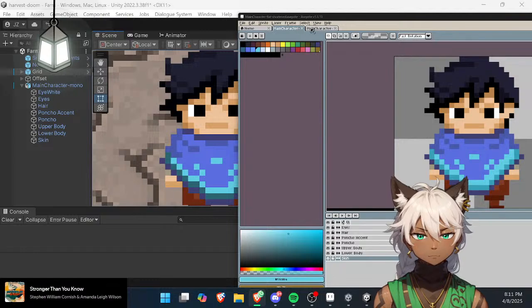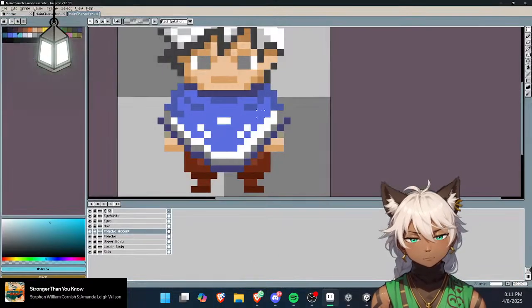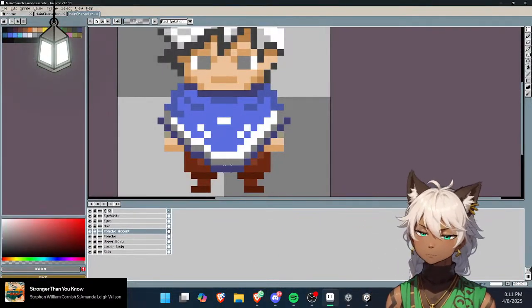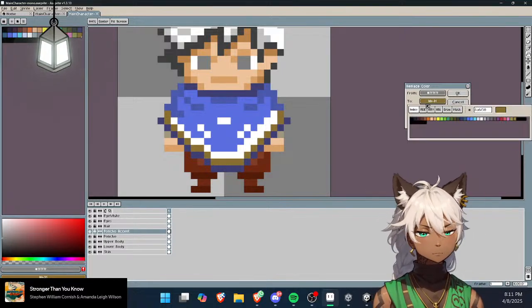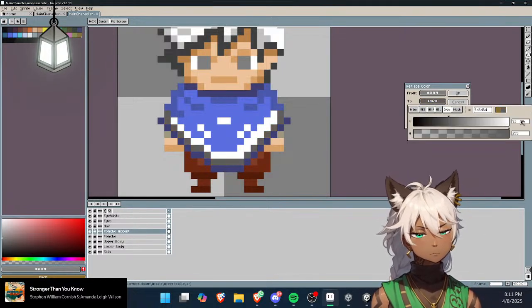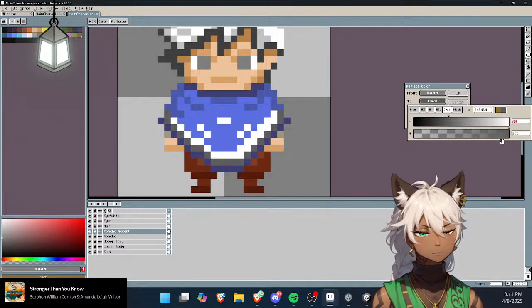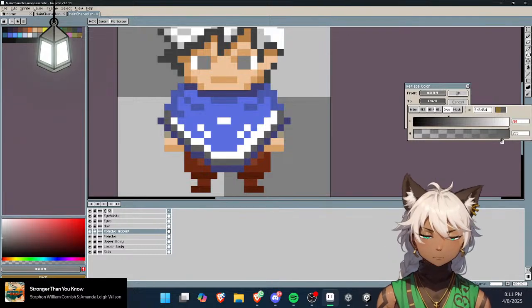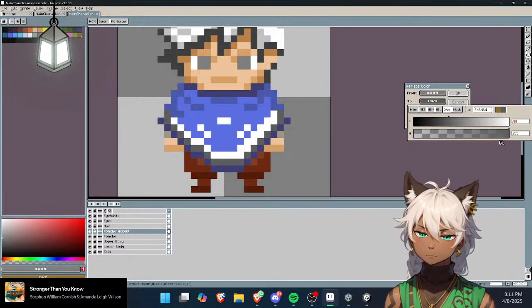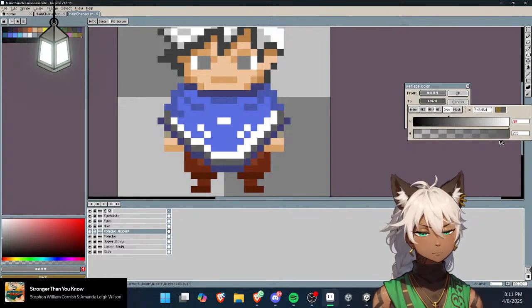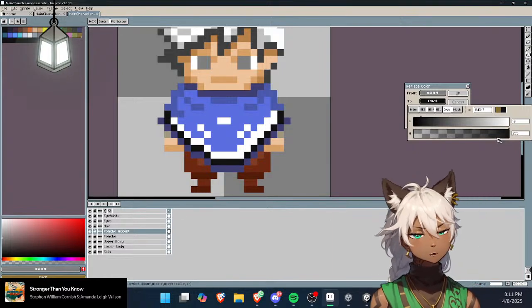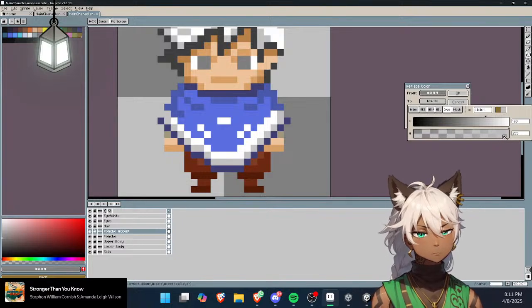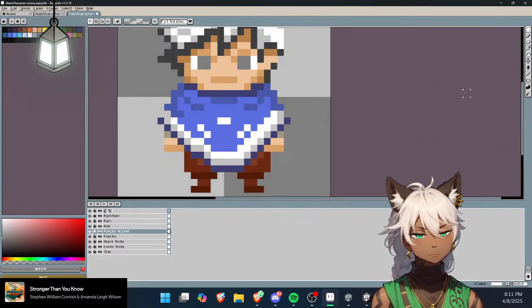Alrighty. Back to the monochrome thing. I need to make this brighter. This is too dark. Shift R. Gray. So I did 127, I think. All right. So I'm going to do 193. Save.